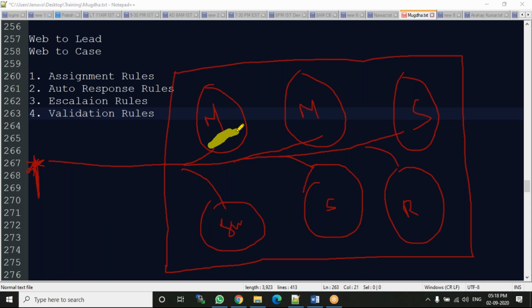So when Madhu gets an issue, that issue will go to another technician. That is called the assignment rule. We are assigning particular work to individual and specific users. Let's see how it works.